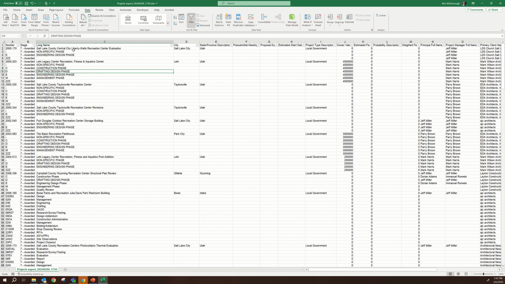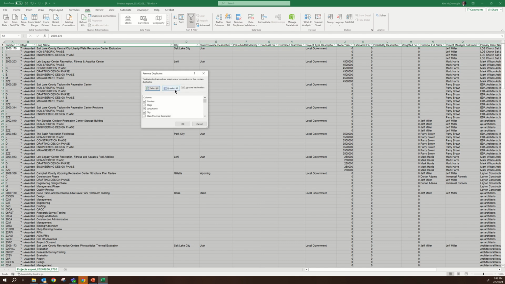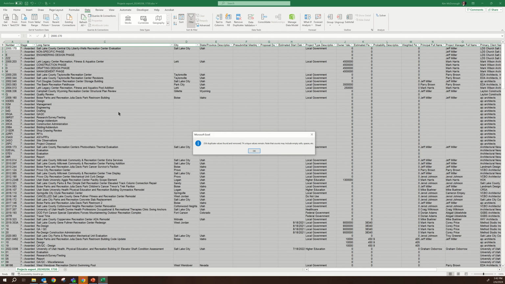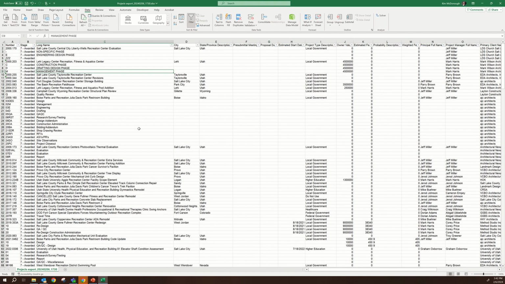Next, we want to get rid of, you can see all these duplicates in here. So Data, remove duplicates. I unselect everything except the most unique identifiers, which in this case is either the project number or the long name. I'm just going to select both. And now you can see it's still a little bit messy, but most of the duplicates are gone.